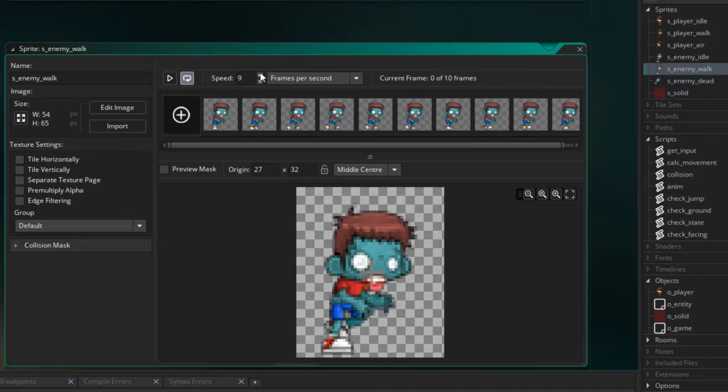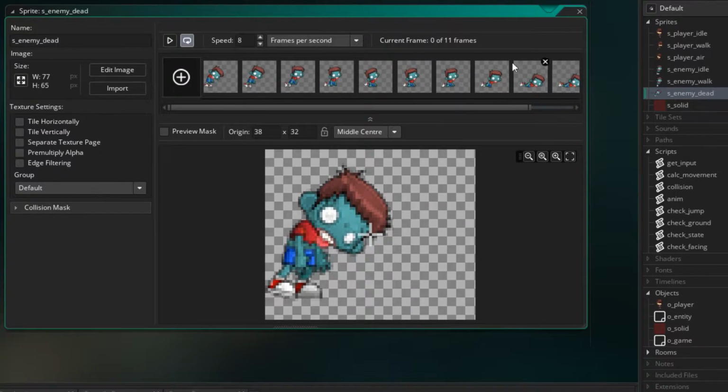Now I'm just going to set the speed of the walk to be 10. And for the dead, I'm going to set that to be 10 as well. And we'll just change the origin here to be 20 and 26. That way, because this is aligned to the left, it'll actually be in the center when we swap to that sprite. So I can close that down.